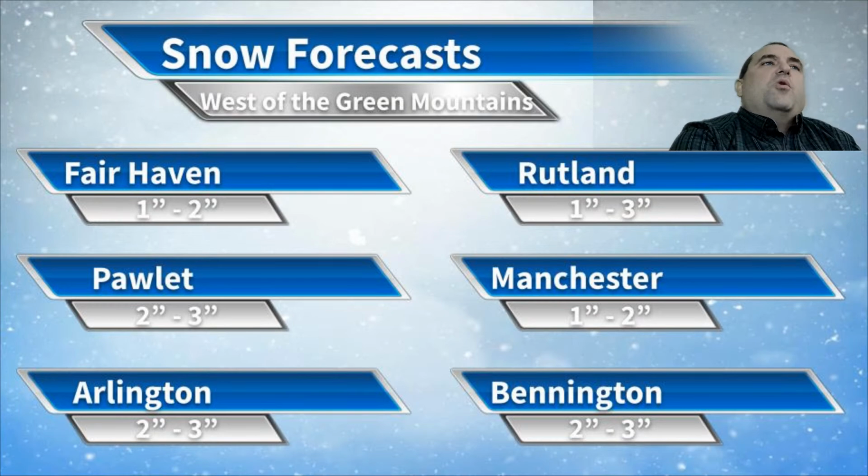Arlington and Bennington, the further south you are, does give you a little bit better chance at getting a little bit more accumulating snow this time. It'll be very fluffy snow.